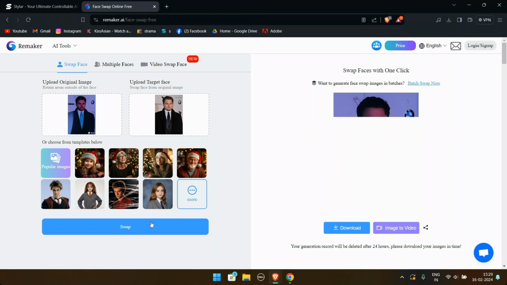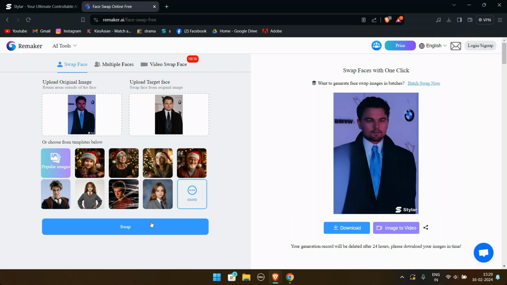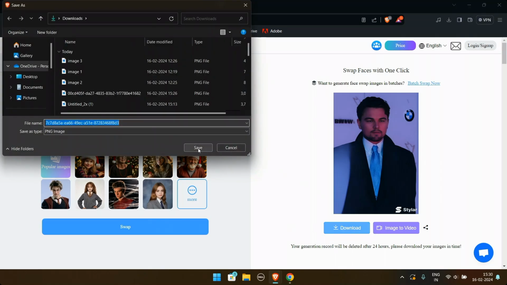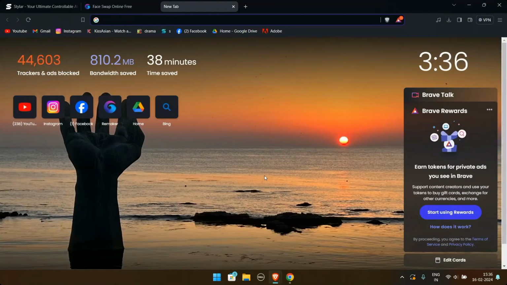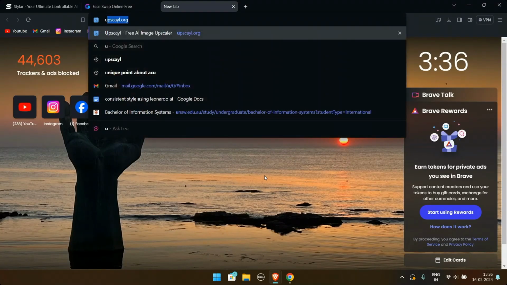So here is the result. I think it is definitely better than before, but we can definitely work on resolution. So for that, simply download the image by clicking the download button. Click on save. Now to enhance the resolution of your image, open up your browser and type in upscale.org.